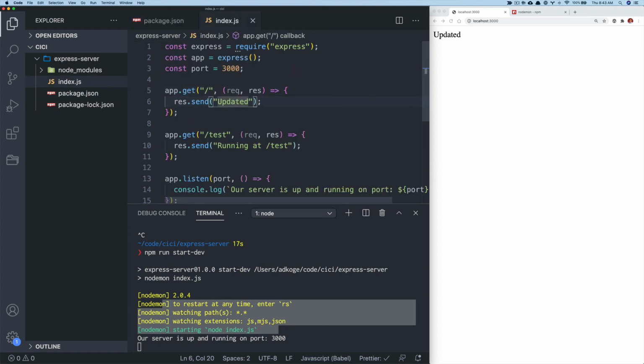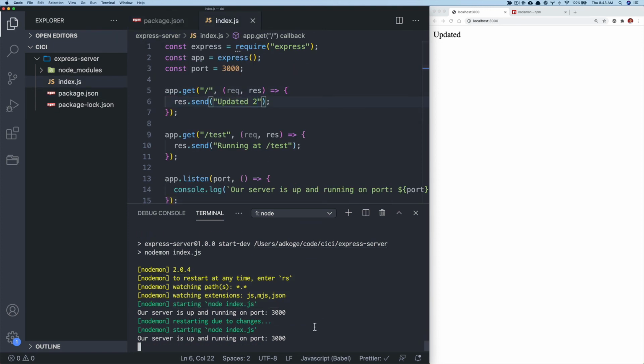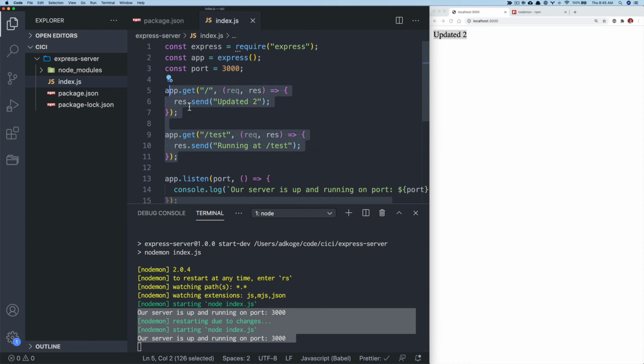So we'll say updated two, save. You can see that it restarted. We refresh the page, updated two. And that's really it. We set up an Express server, we added some default routes, and then we added Nodemon to automatically restart the server every time we saved our file.